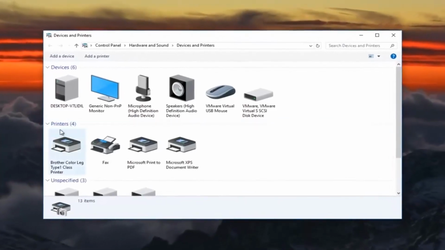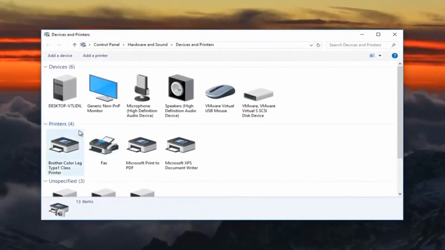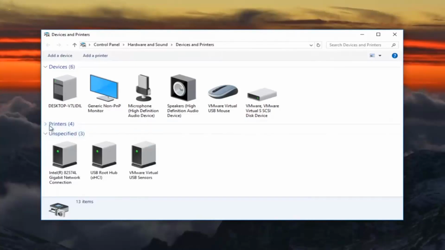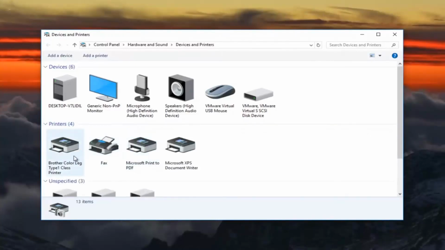Now you want to go underneath the Printer section. If for some reason the view is collapsed and it looks like this, you want to left click on the little arrow to expand it so you can see all your printers here. Now you want to select your default printer. In most cases it's pretty obvious, and another hint is that there's a little check mark next to it. It's your default printer, and very likely it is going to be the one you're experiencing the problems with.